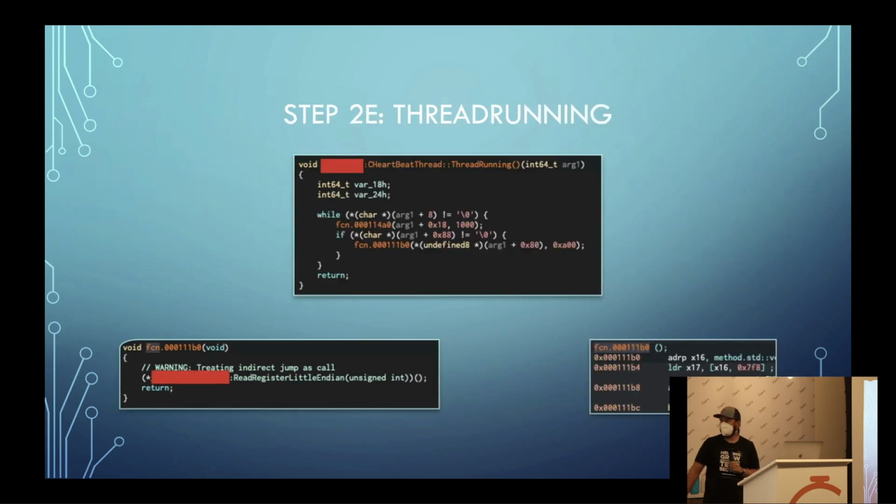Yeah. So now we're at the meat of it, the thread running. And what does this thread actually do? This is a great example of how decompiled output looks nothing like code you would write. But we can get an idea of what's happening here. It checks something at offset 8, as long as it's not null. So this loop will keep going as long as that value is not null.